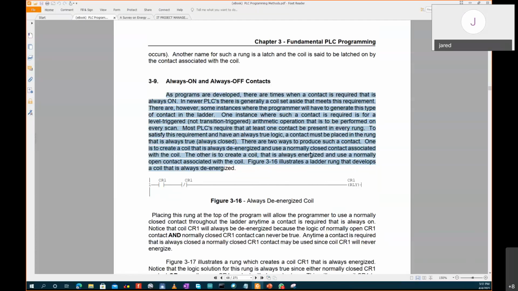There are two ways to produce such a contact. One is to create a coil that is always de-energized and use a normally closed contact associated with the coil. The other is to create a coil that is always energized and use a normally open contact associated with the coil.